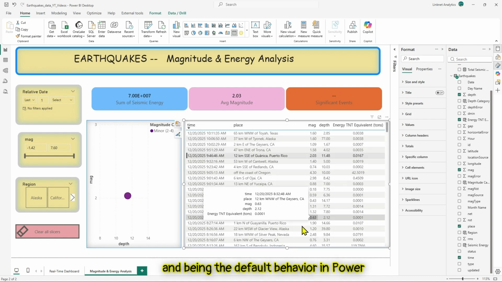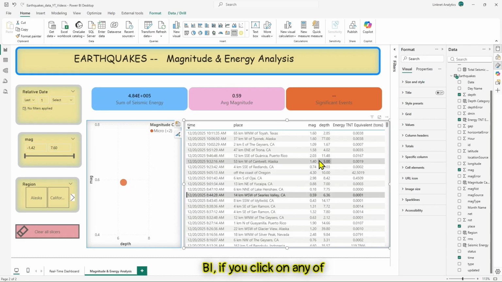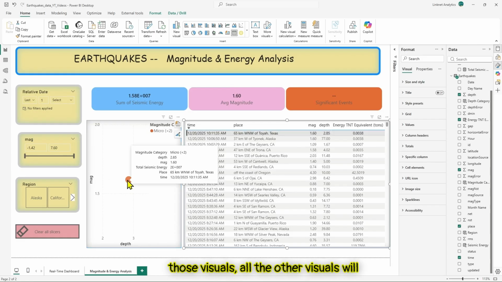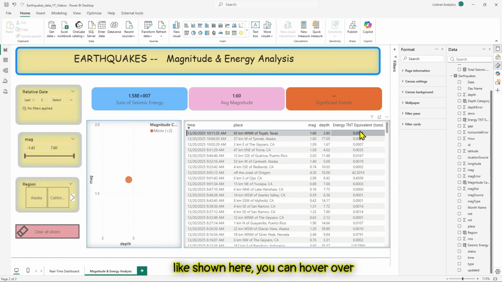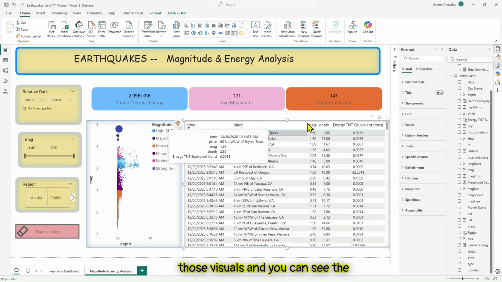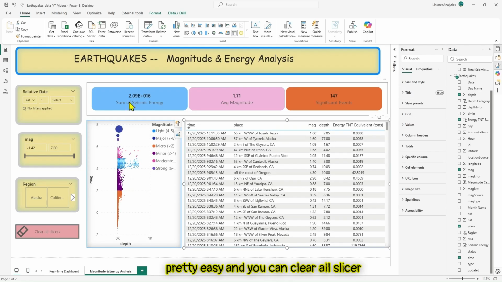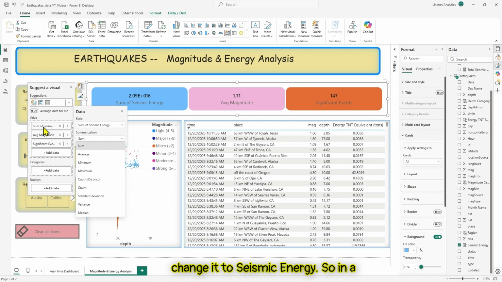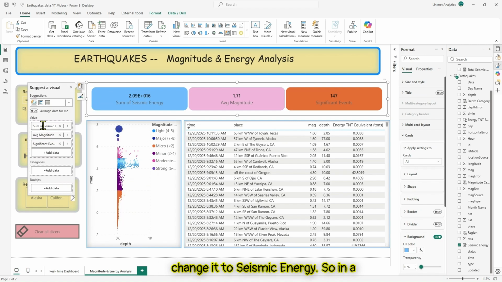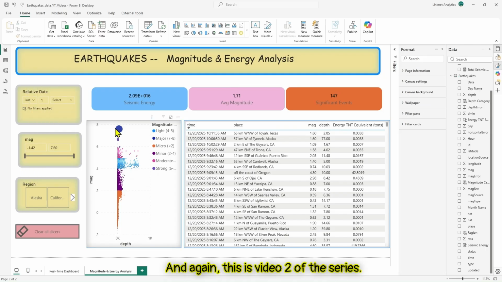And being the default behavior in Power BI, if you click on any of those visuals, all the other visuals will be interactive and change the values. And like shown here, you can hover over those visuals and you can see the values there. And making selections is pretty easy, and you can clear all slicer selections and make it default that way. And let me rename this field in the card visual. Instead of sum, let me change it to seismic energy. So in a short time, we could create this report page by creating calculated columns and a couple of measures. This is pretty cool. And again, this is video 2 of this series.